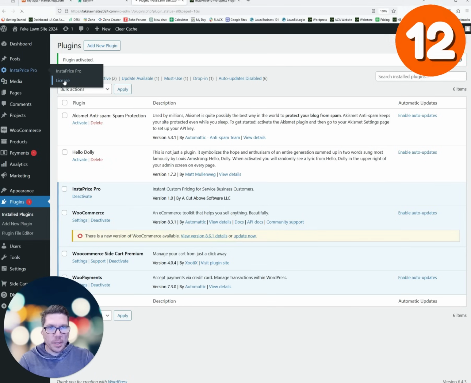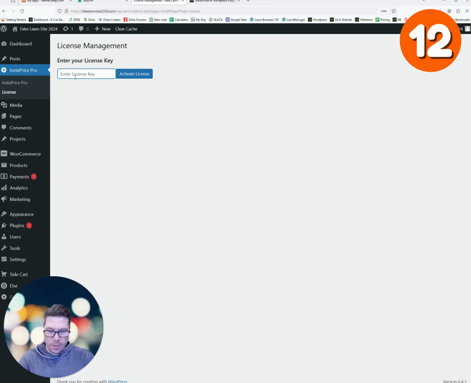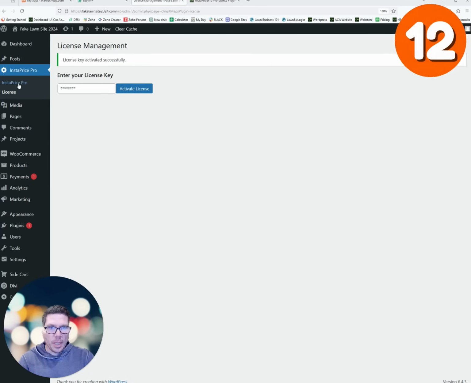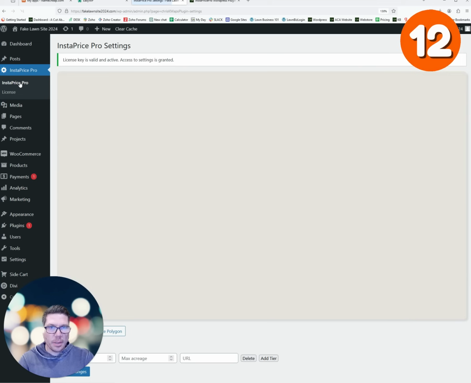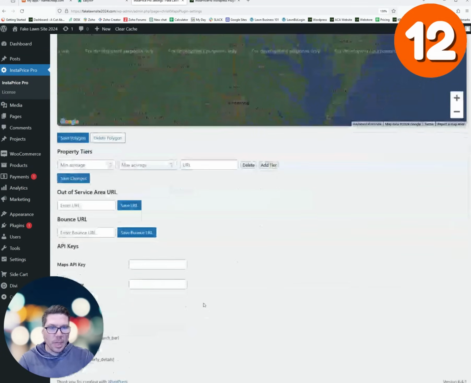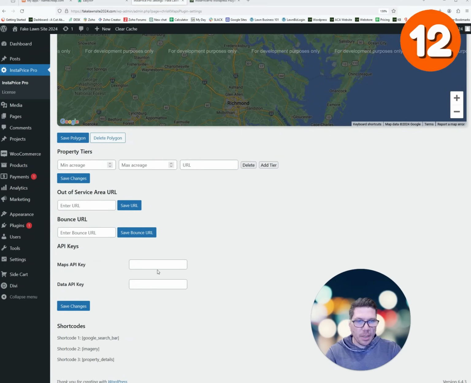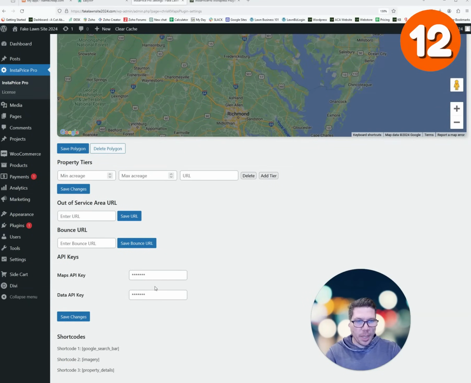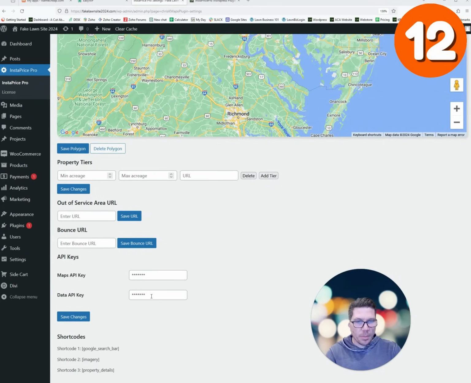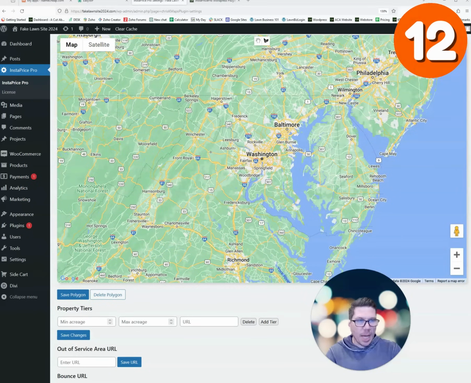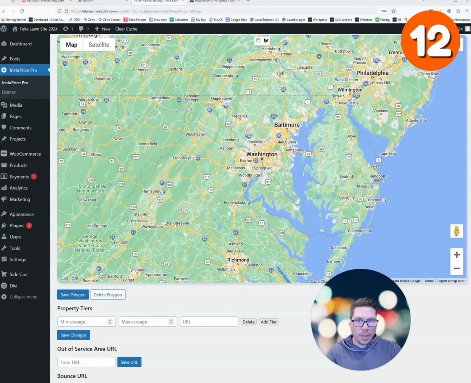Now we need to go to license, or else it won't work. We're going to enter the license key. Here's my dummy license key. Click activate. Okay, now you can get into the app right here, InstaPricePro. Okay, we still got to add our Maps API key and our Data API key that came with our order form. Okay, I copied and entered both of those at the same time, one up top, one here, and then save. I made sure they were both in there, click save. Now the app is open and we're ready to configure it.